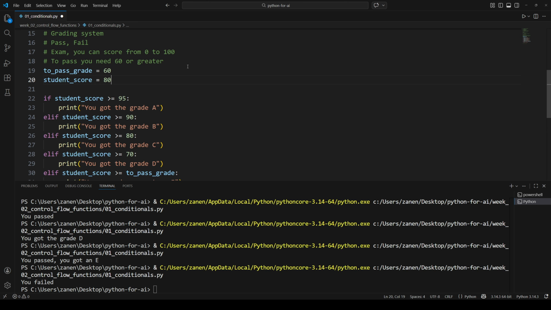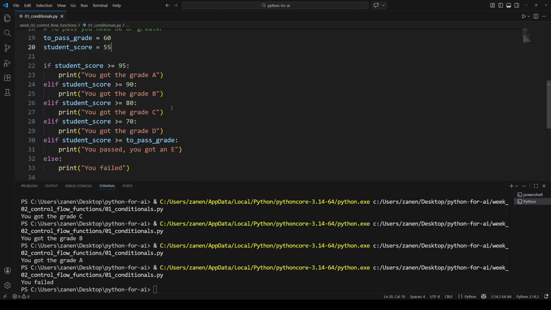Let's say I have 80, should then get C. Yes, we got C. How about 90? Or let's say 91 for instance, B. And if I did 99, then an A. And if I got under 60, then I failed. So this covers if, elif, and else.